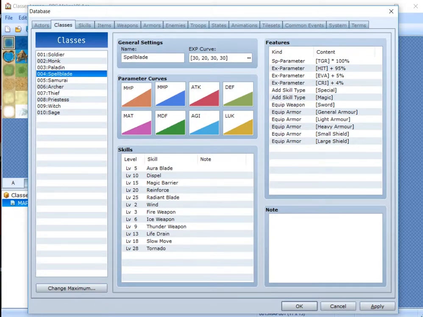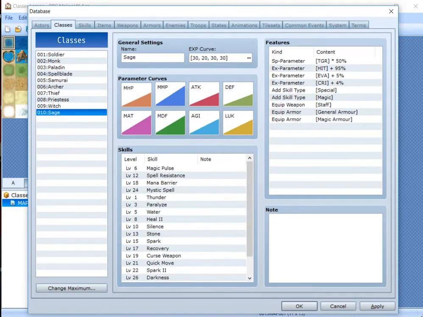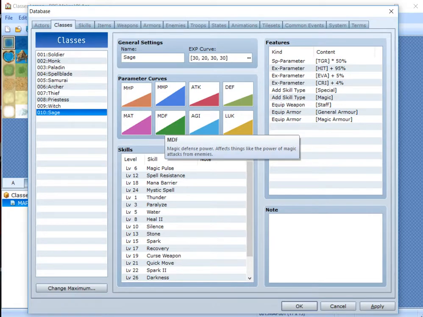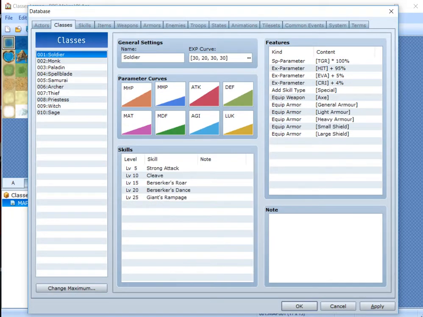So every one of these classes is going to have different abilities, right? Like a sage, for example, their magic ability is going to be higher than their physical ability, so their magic attack is a steeper curve, and their magic defense is a steeper curve comparatively versus the soldier, right? Now, for most people who are familiar with role-playing games, these classes might be intuitive. But if you don't know what these classes of characters are, I would just suggest you Google it.